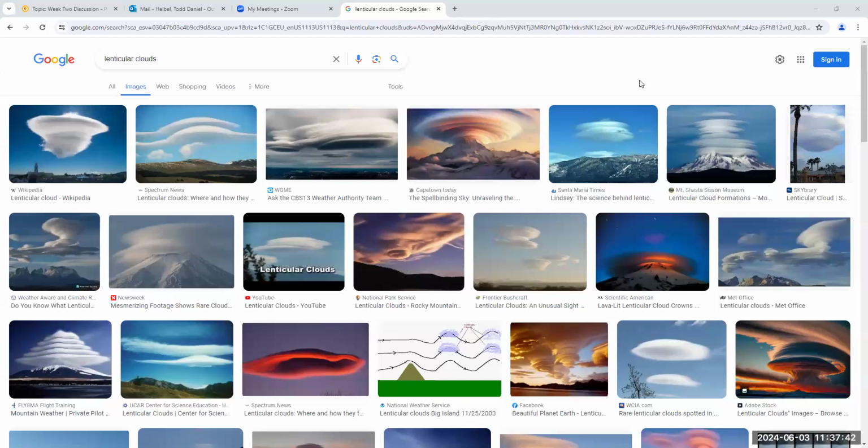How about this? Okay, lenticular clouds. These are cool. These clouds actually look like, there we go, Met Office. Actually, let me go to images right here. Now you can use an image from the internet. Let me share this with you on Zoom again, because I know you're like, Professor, we're just seeing a black screen.